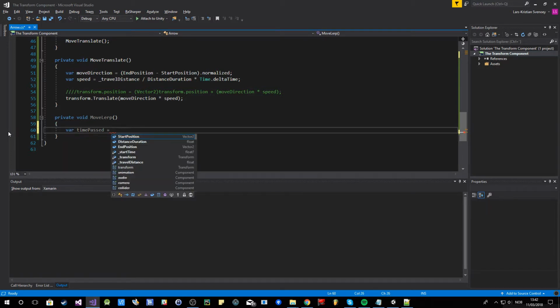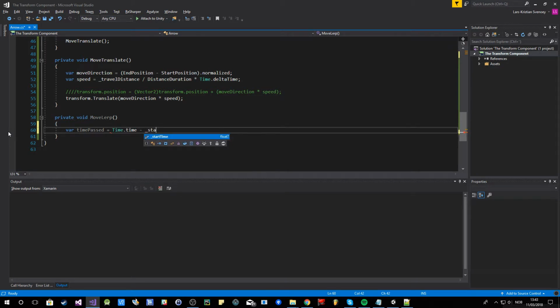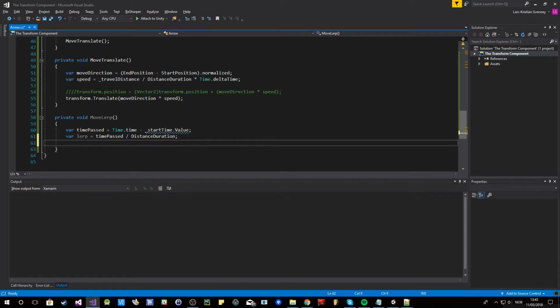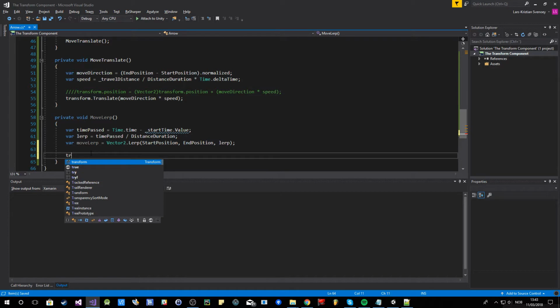So I'm going to do var time passed equals time.time minus start time dot value. So that's the start time we set. Our lerp is going to be the time passed divided by the distance duration. That means that the moment time passed is equal to our distance duration, so for example, in our case, 5 seconds, lerp will be 1. And that means that at 1, we are at our maximum position. Then I will set my move lerp equal to vector2.lerp. That's the function: start position, end position, and our lerp. And then simply do transform.position equals move lerp.